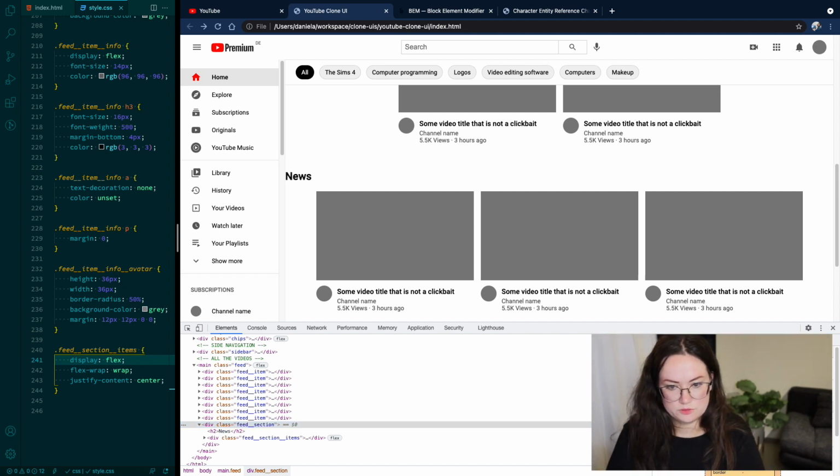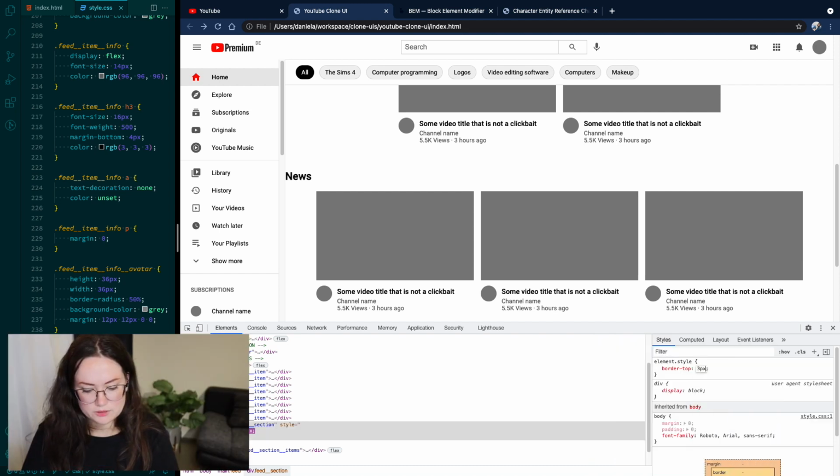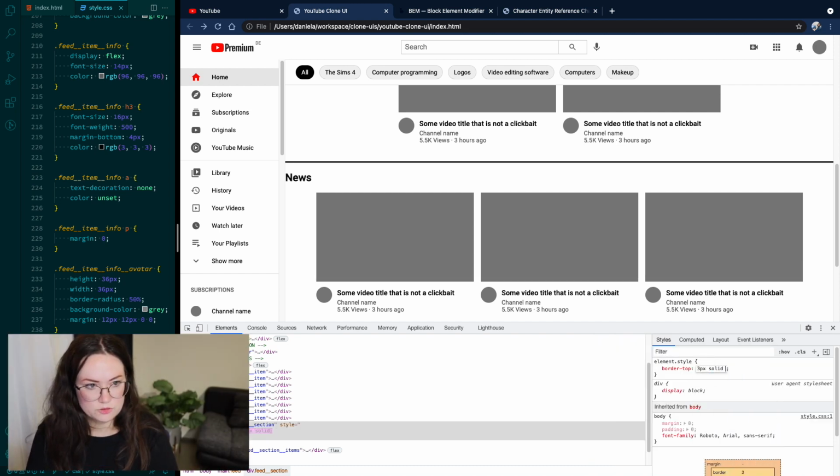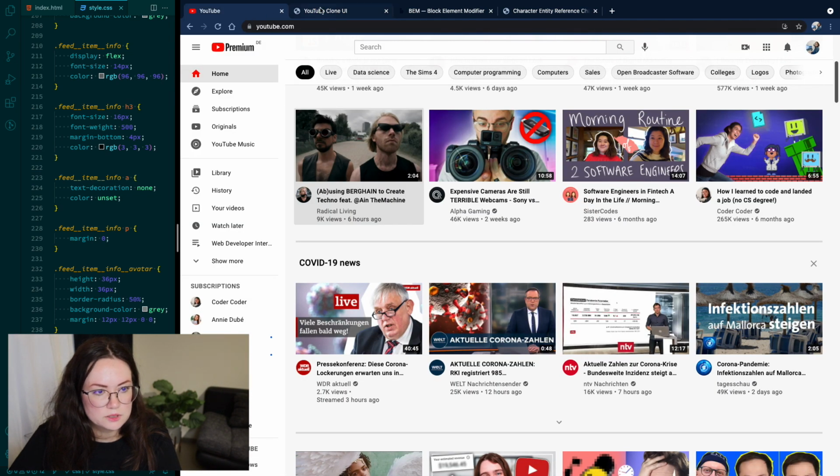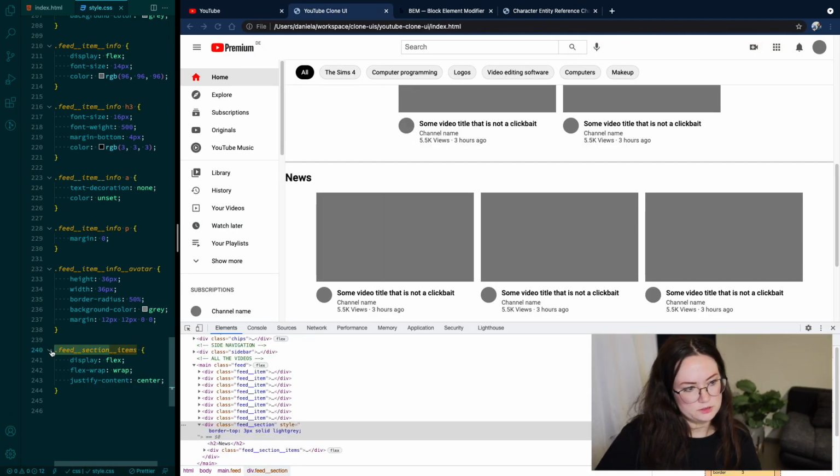Border top. I think it's around like 3 pixels. Solid gray. It's a light gray. Yeah. Does it look kind of the same? Yeah. A feed section.